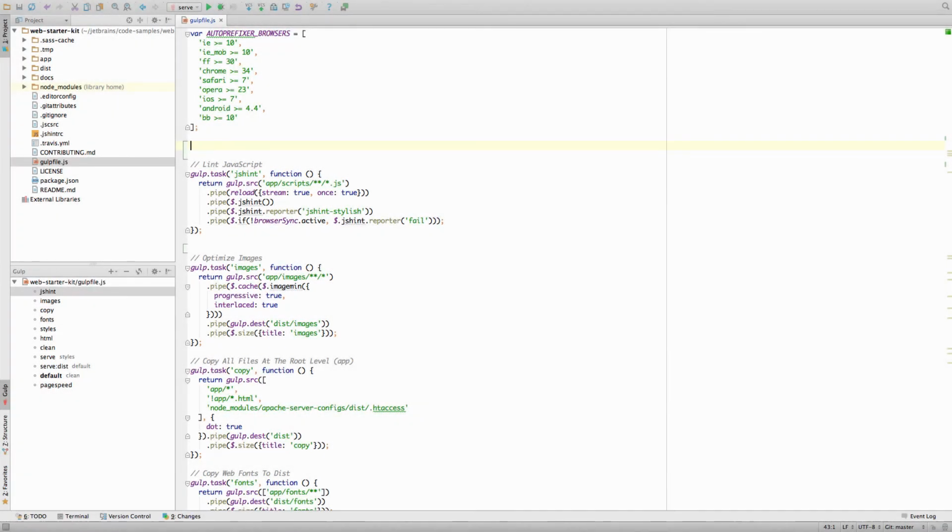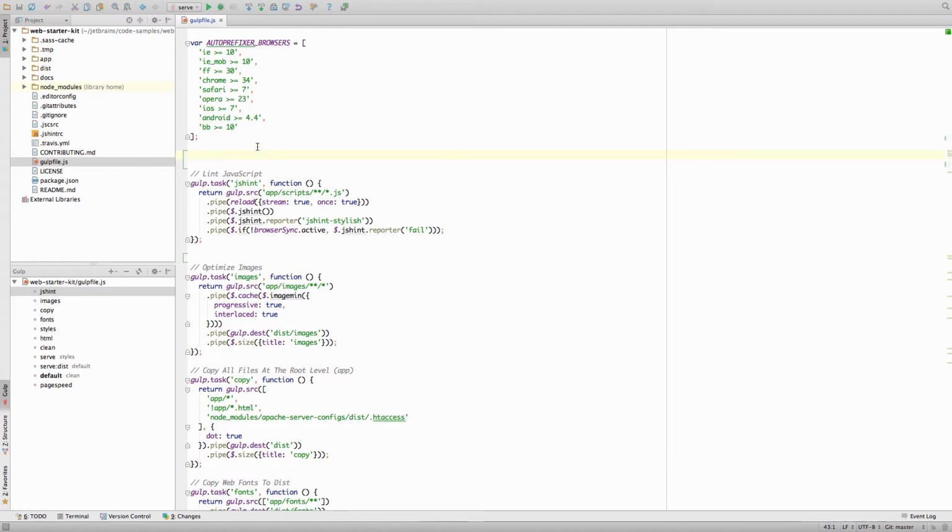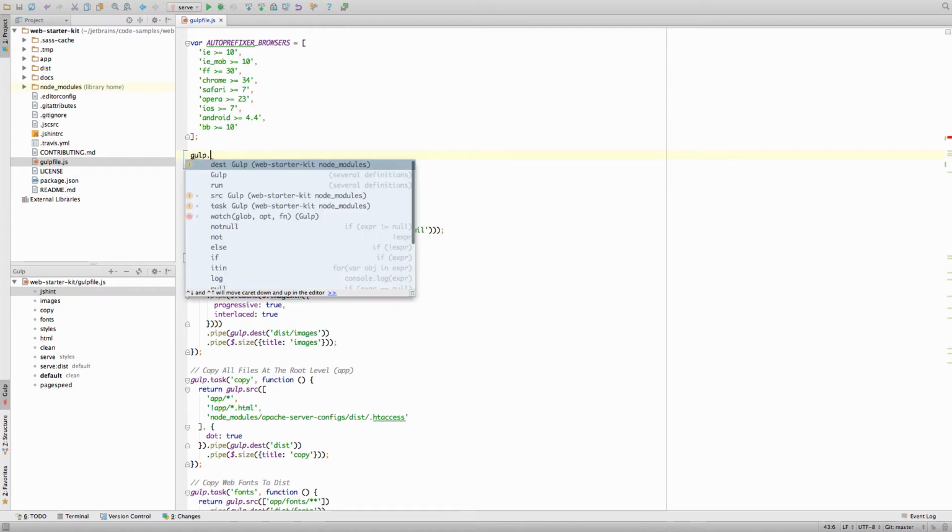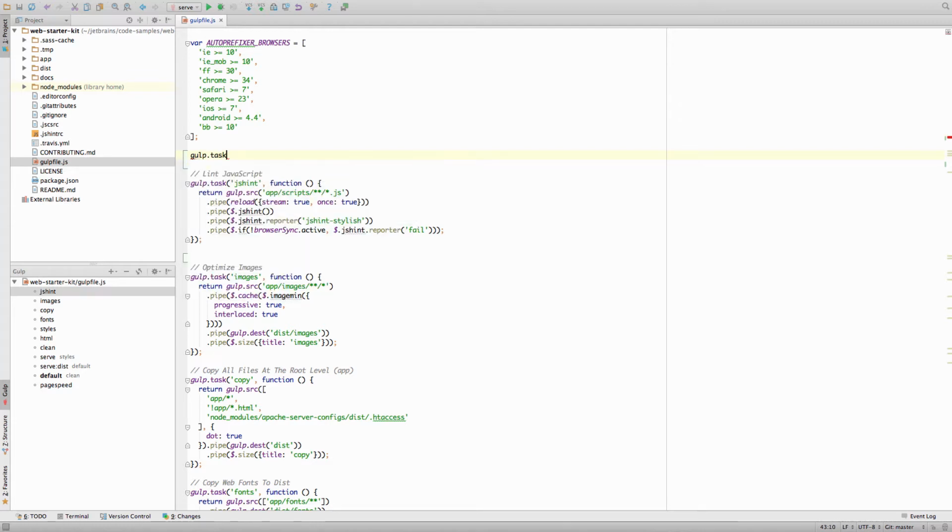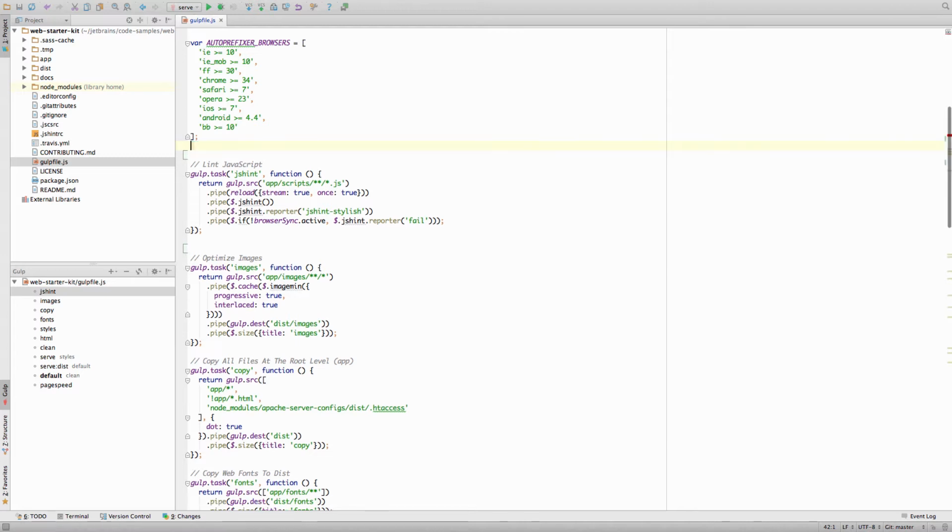WebStorm 9 comes with support for Gulp. Here we have the Web Starter Kit project from Google, and it's using a Gulp file. So immediately if I open this Gulp file, I can see that I get completion. So I can use completion to write my Gulp file. But in addition, I have the ability to run tasks, debug tasks, etc. Let's see how it works.